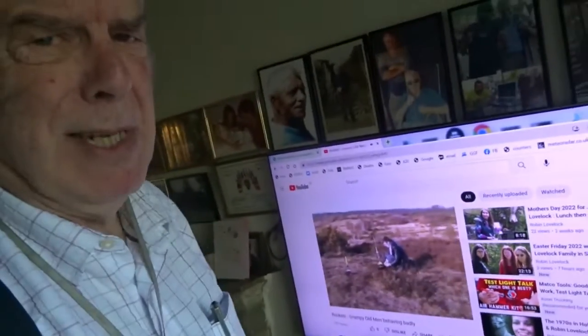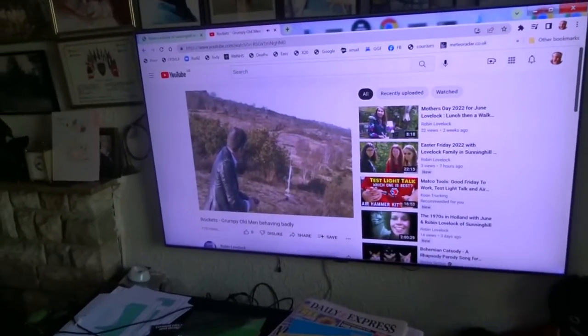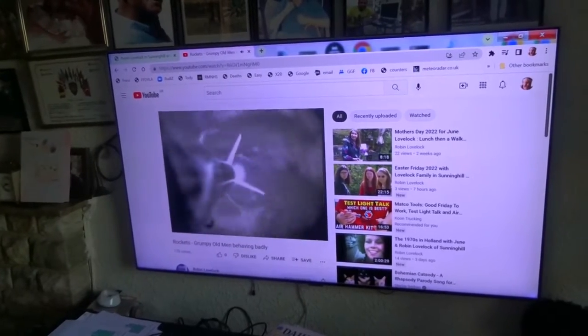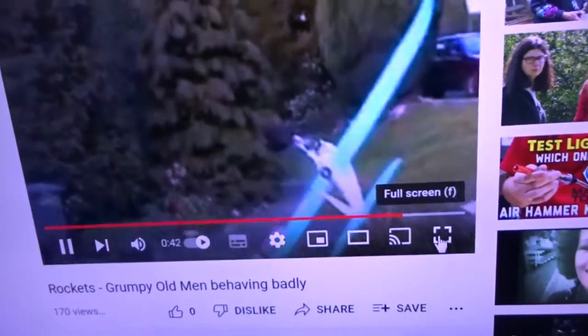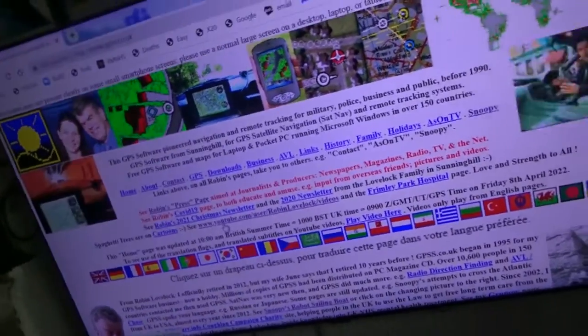But you won't want all that stuff showing grumpy old men misbehaving. 3, 2, 1, 0. Of course, you can expand full screen. But first, the basics.